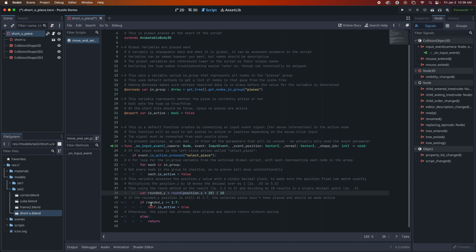So if the y position is 2.7, then we want to make sure that the self, the active node, is set to true so that it recognizes in our code that this is active. Again, isActive is just a variable we've created that we can set between true and false, and depending on if it's true or if it's false, we can use that information in other parts of our script later on.